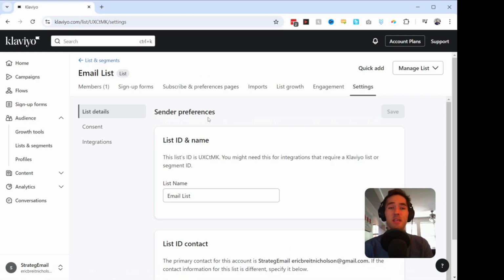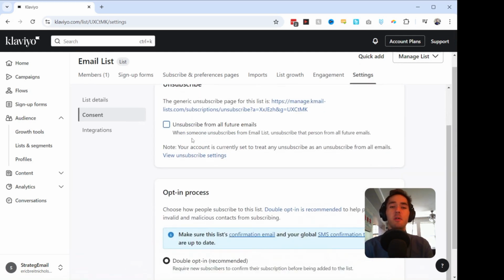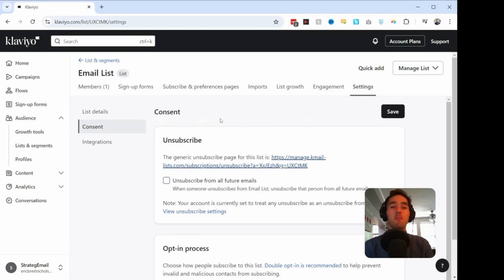Now that we're in List Settings, on the left side, we're going to click on Consent. In the Consent section, we're going to scroll down to where it says Opt-in Process, and we're going to click Single Opt-in. We're going to scroll up, and we're going to click Save. And there we go. We just set up single opt-in for the entire email list.